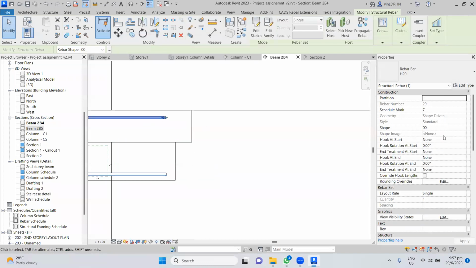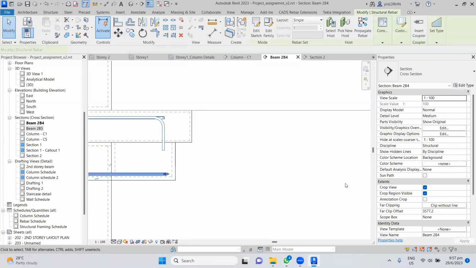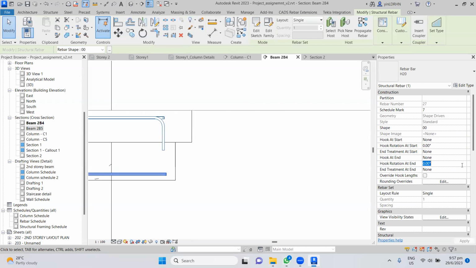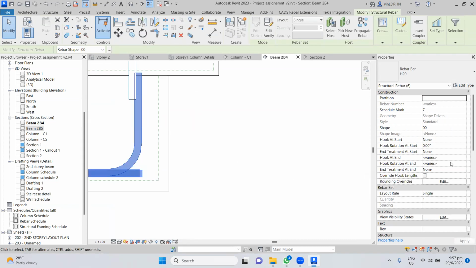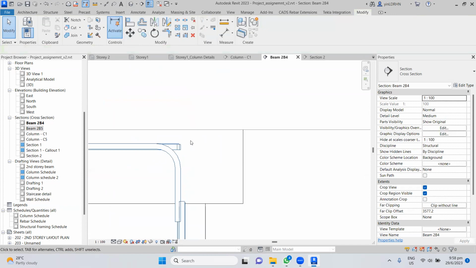Okay. So now it's the end, 90 degree bend. Okay. Similarly, this one is the end, 90 degree bend. So 270. Right. So now select all the rebar and do the same thing. Right. Similarly here.